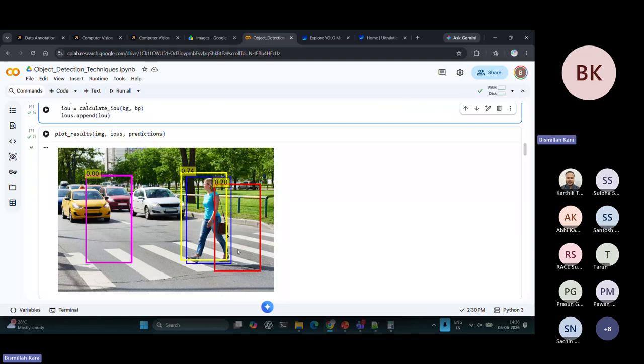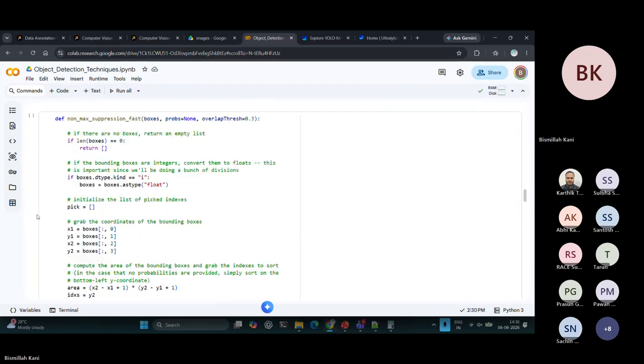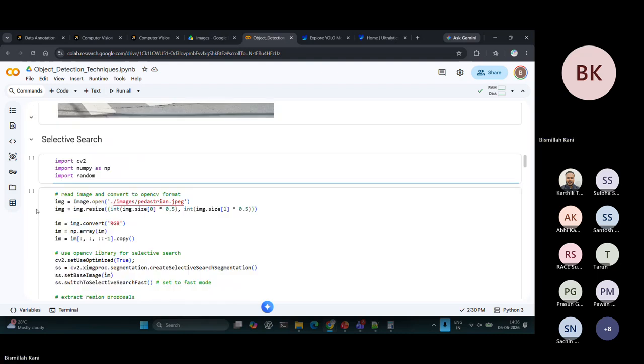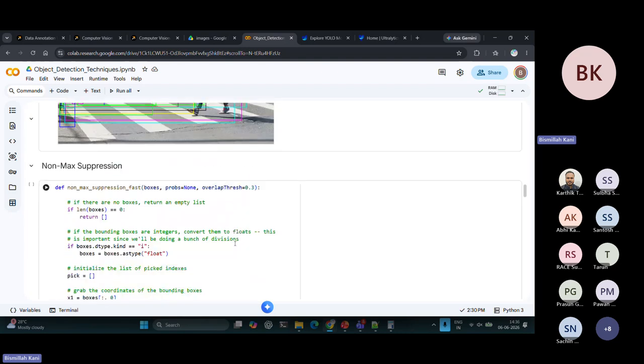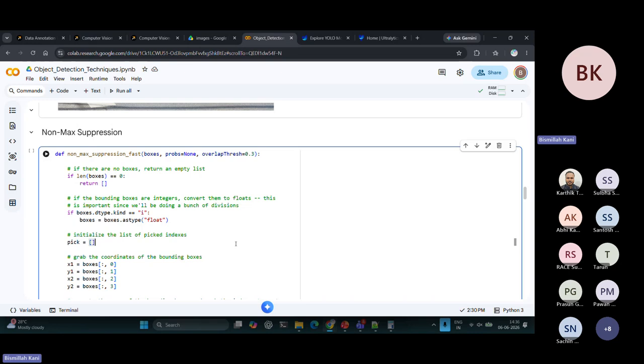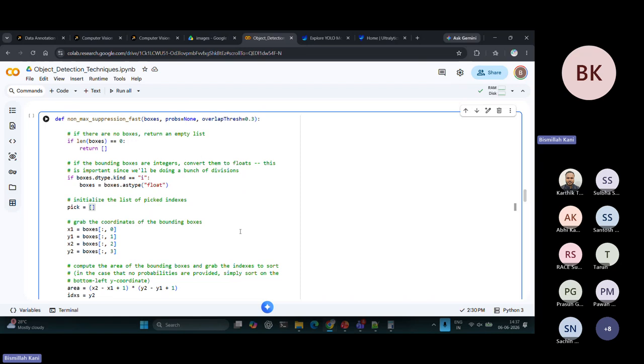Okay, so then let's skip selective search. It's not valid or relevant anymore. Non-max suppression is a little bit complex, but at a high level, intuitively you can understand it.